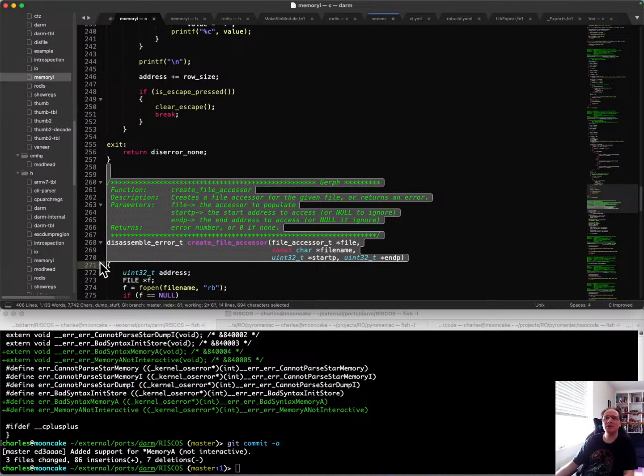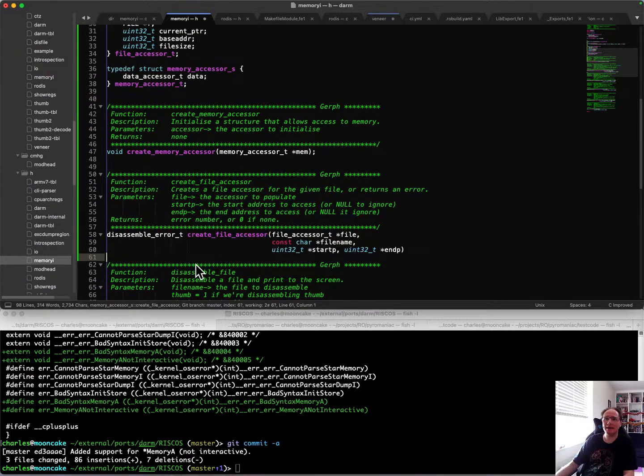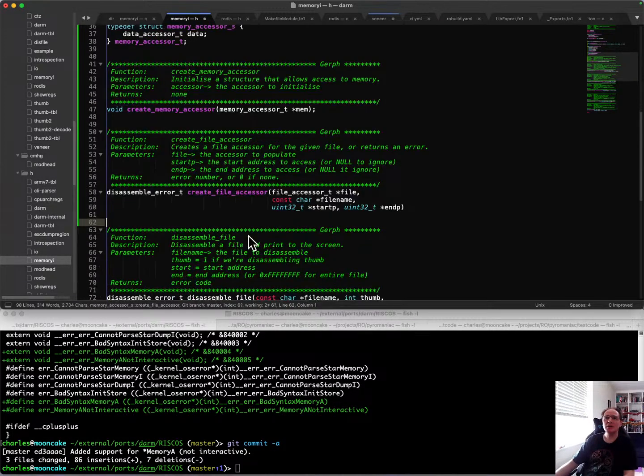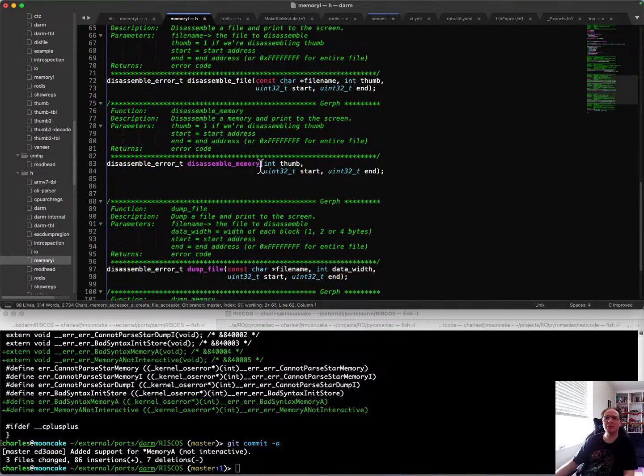I'm not sure I even need to do this. I'm not sure I even needed to do this, because what I actually want to do is to call disassemble memory on a block and then disassemble dump memory.